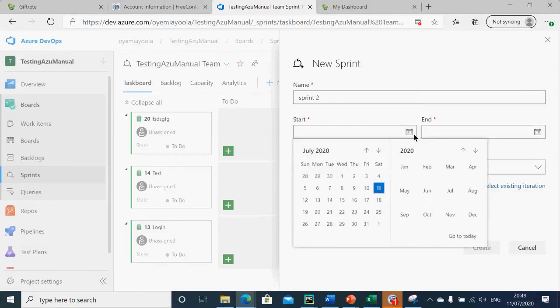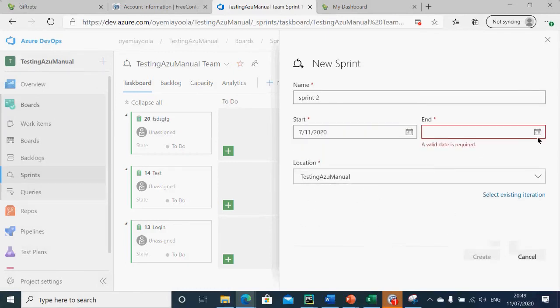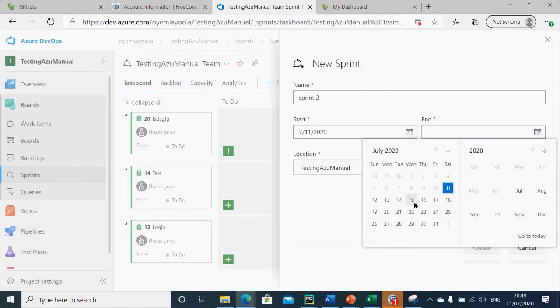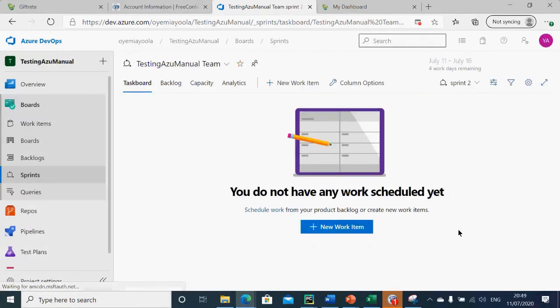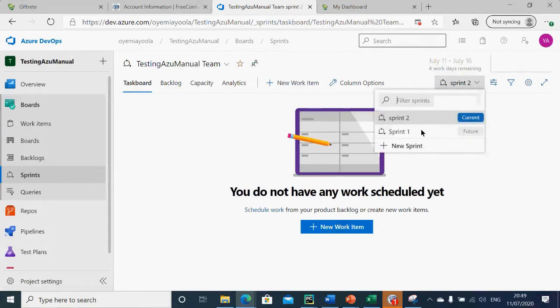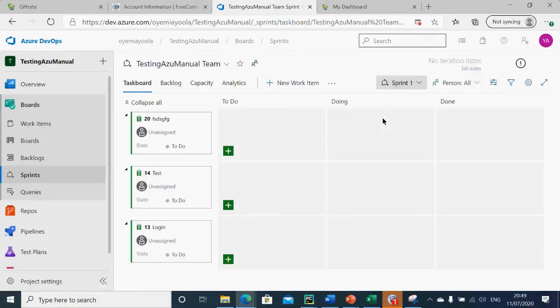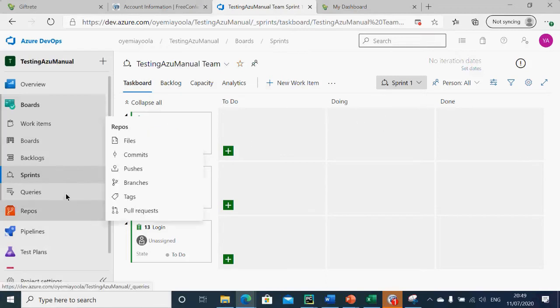Sprint 2, I want it to start today, the 11th, and I want it to end on the 16th. So it's in sprint 2. I've created the sprint. If now I want to go back, I can navigate back to sprint 1. I'm back to sprint 1.